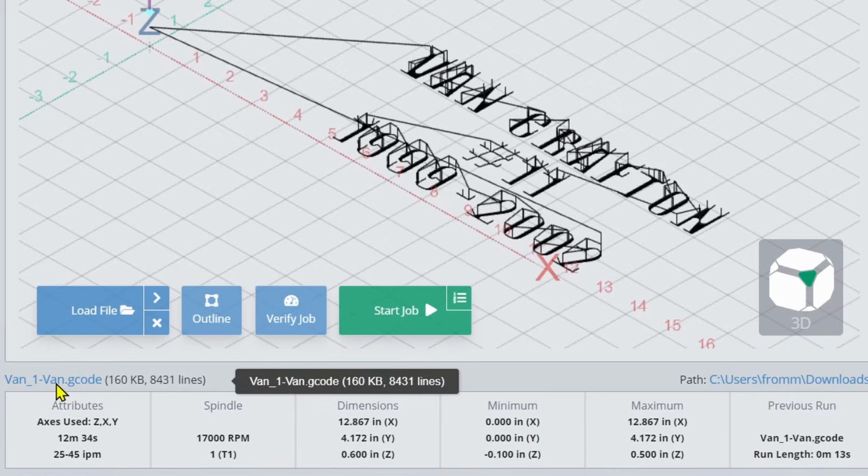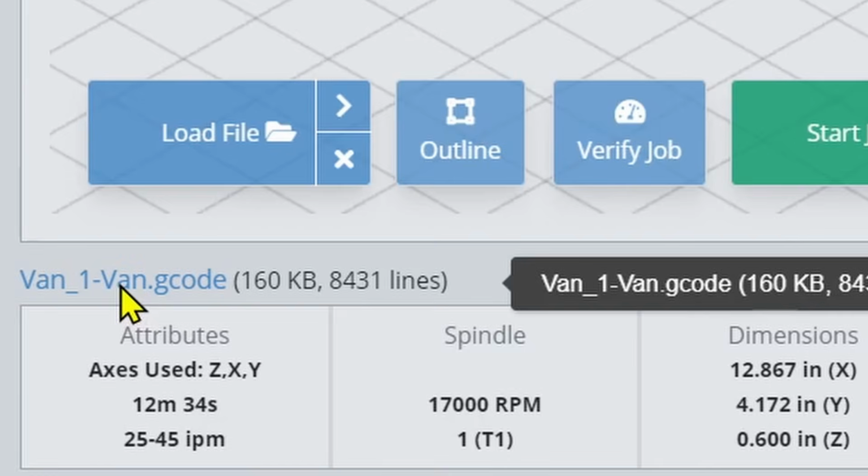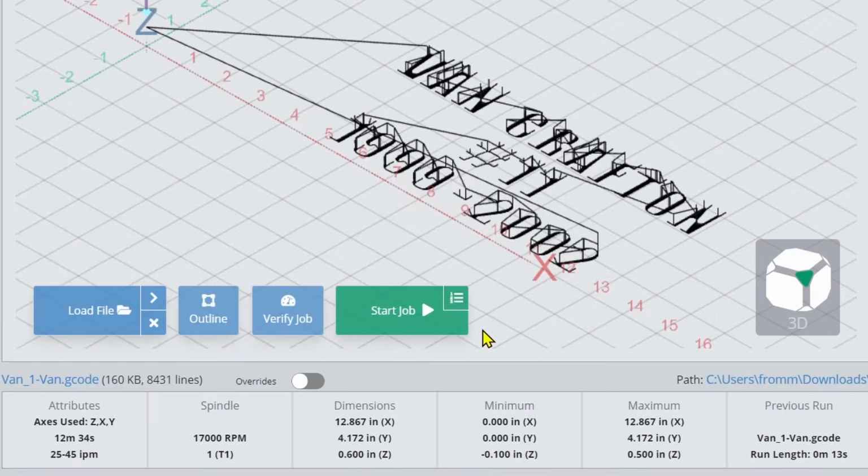But just above that, to the left, is the name of the file. Now, we're not going to start the job on this project because I've already carved it. But we want to cover this bottom area down here. So first of all, to the left, it's got the name of the file and the file size.